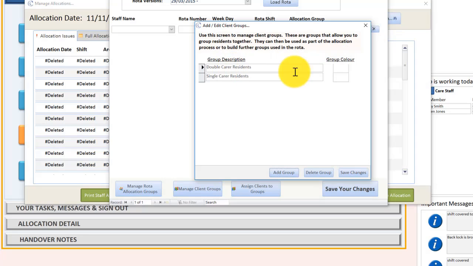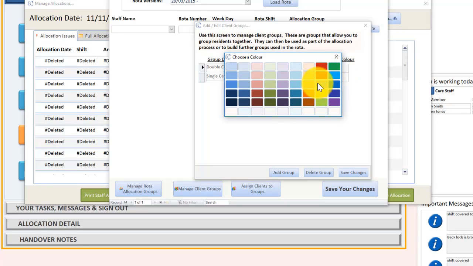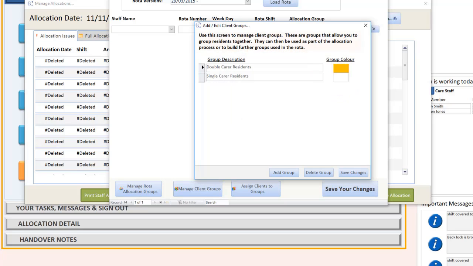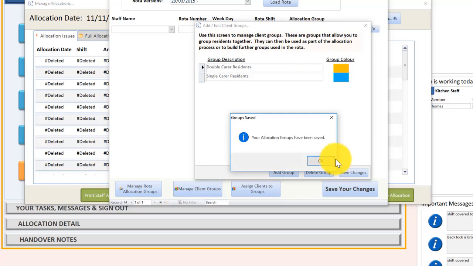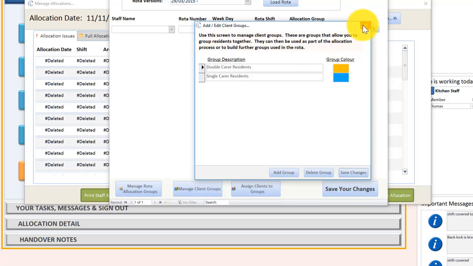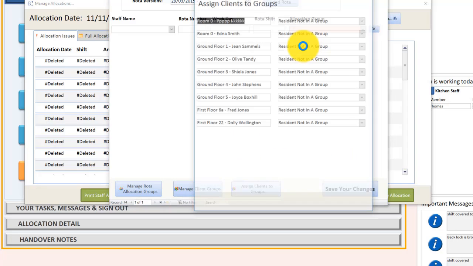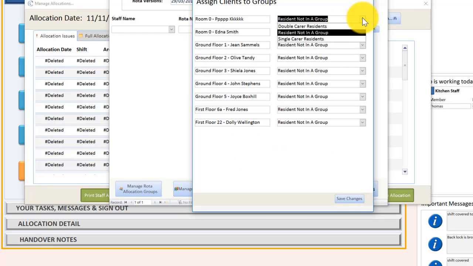And with these allocation groups, you can actually assign colours to them. So we'll call the double ones an orange colour and the single ones a blue colour. And when we're ready, we'll then save those groups. And then we can then assign those groups to our residents.